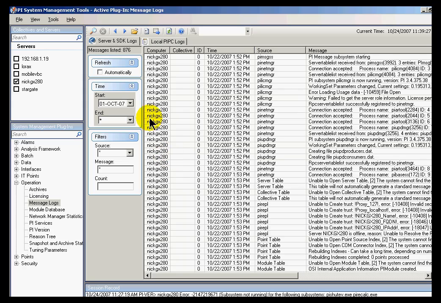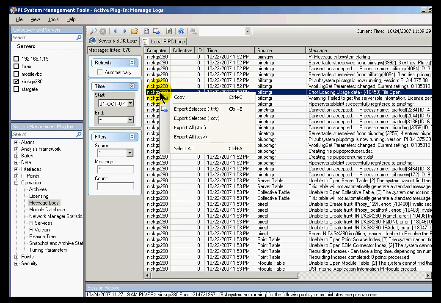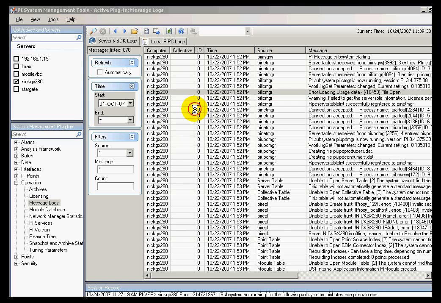So the last thing I'd like to demonstrate is that you can export all of this. If I do a right mouse click and choose export, I can export this to a text file, to a CSV file, etc.